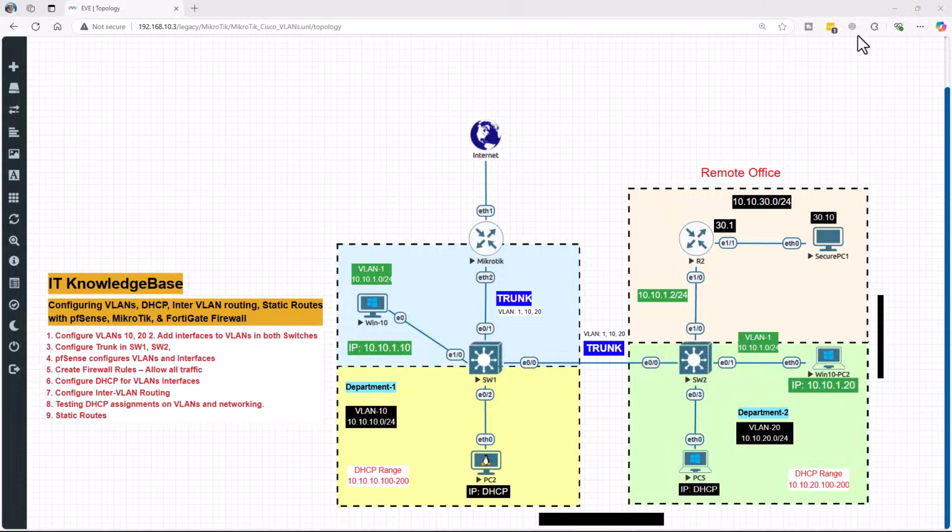In today's video, we are diving deep into the world of networking, where we'll equip you with the essential skills to enhance your networking expertise. If you have ever wanted to master the intricacies of VLANs, DHCP, Inter-VLAN routing, and static routes, you are in the right place. Networking is the backbone of modern IT infrastructure, and understanding how to configure these critical components can set you apart in your career.